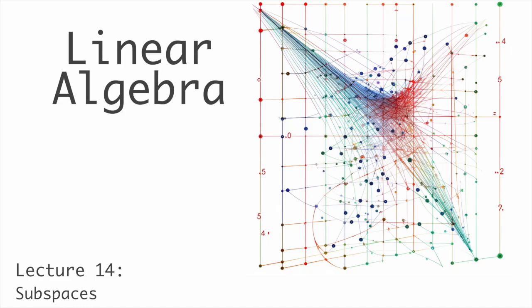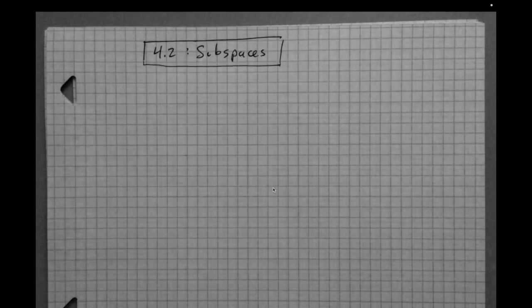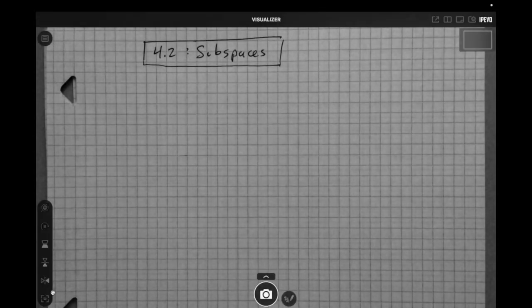Hey everyone, welcome back to Linear Algebra. This is going to be lecture 14, and in this section we are going to continue with our discussion of vector spaces, and we're going to introduce the idea of a subspace. So let's go ahead and jump into it. And so we'll call this section 4.2 subspaces.